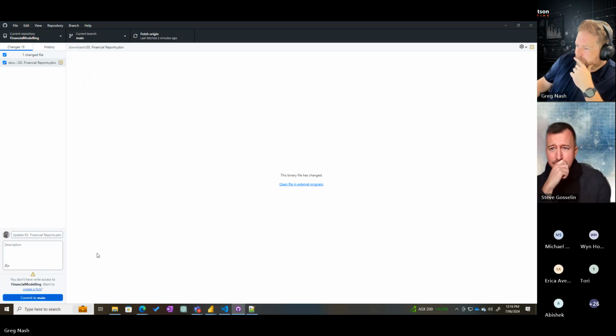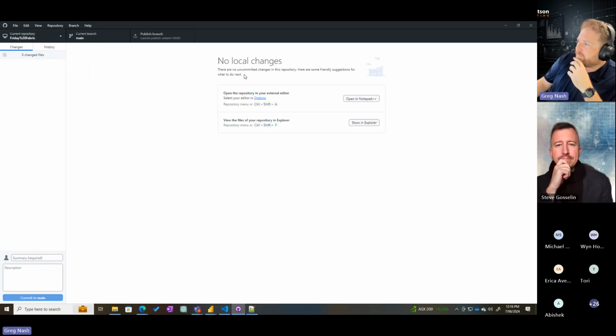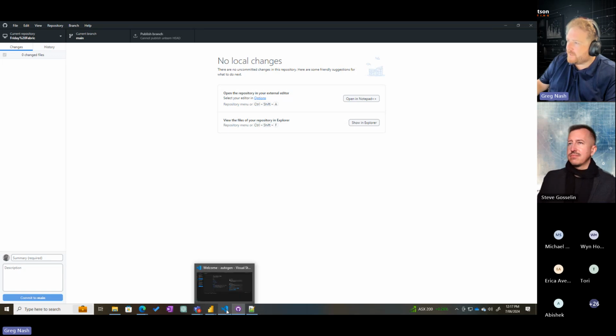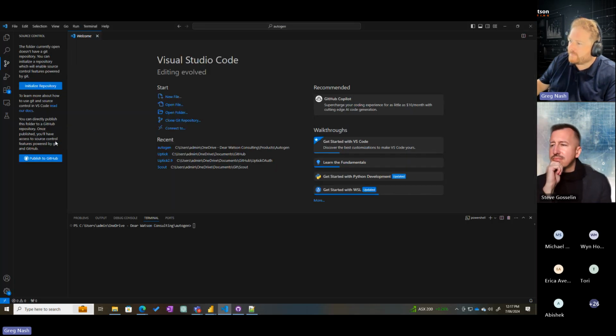Or did it? Oh, there it is, Fabric Friday. No local changes. Whew, we got there. Okay, so we generated a password and now we can see that this has been cloned to our local repository. Now you would do a similar thing with Visual Studio Code.